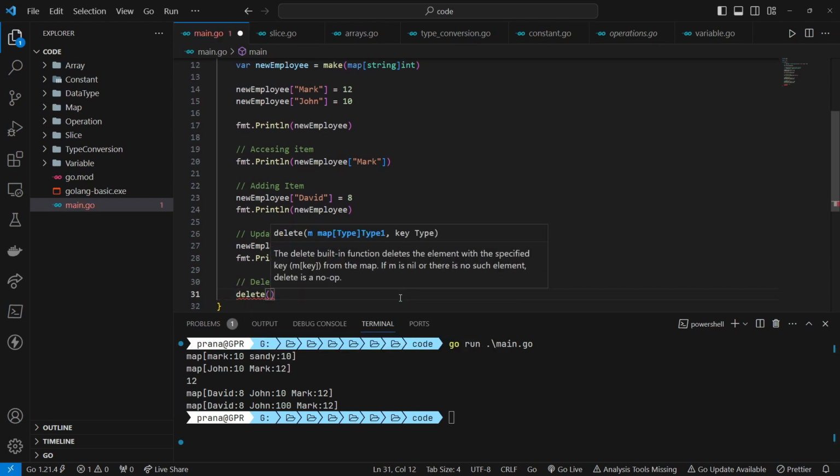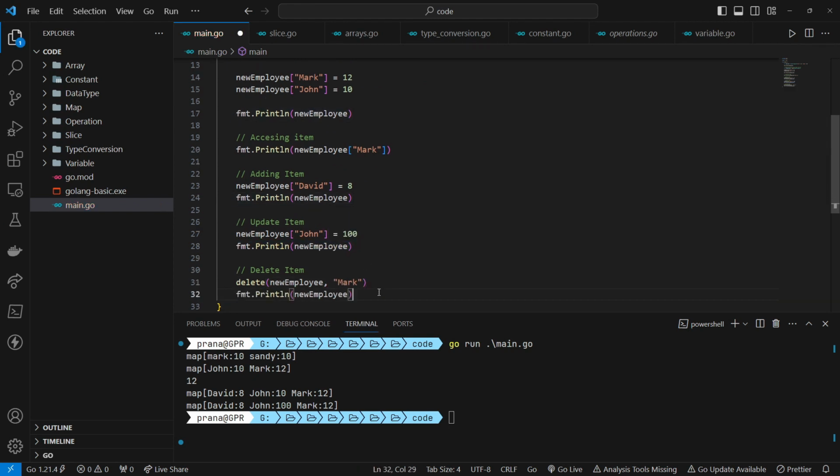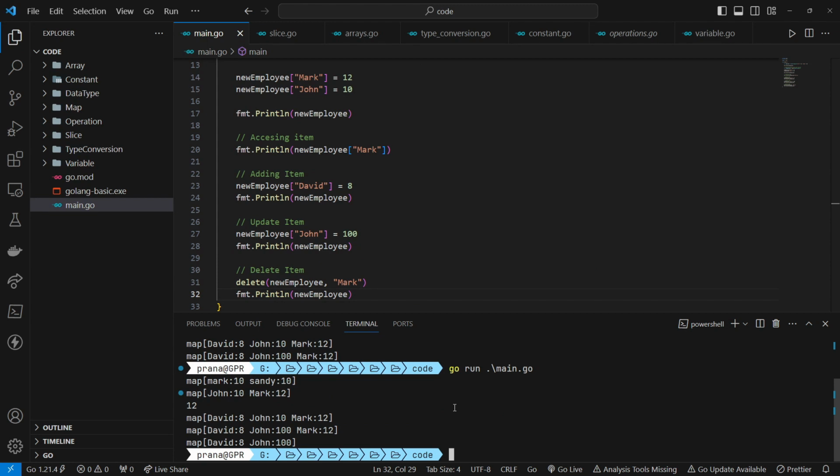To delete elements from a map in Go, you can use the delete function. This function takes two arguments, the map from which you want to delete elements and the key of the elements to delete.